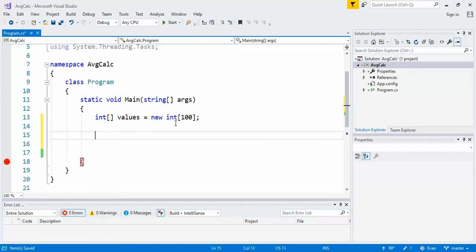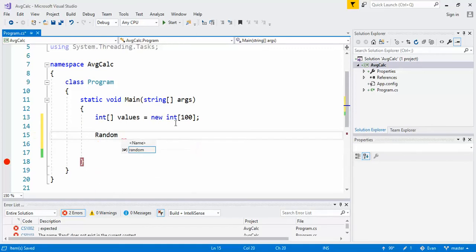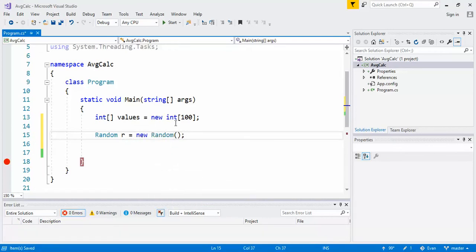And now let me initialize each one of those slots to a random number. If I'm going to be making random numbers, I need a random number generator. The C# class for that is called Random. I'll make a random number generator called r, and that equals new Random. There we go. Now I've created a new random number generator.